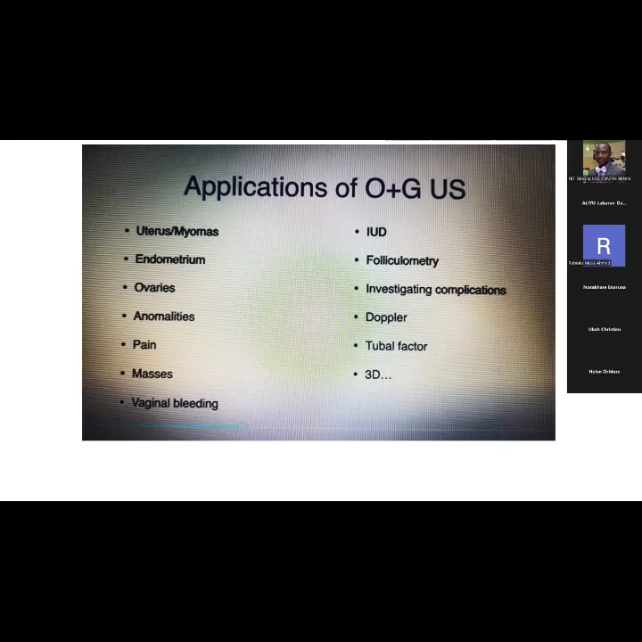Pain morbidity can be examined or evaluated with scan. Masses other than those you find in the uterus. Vaginal bleeding. IUD placement and monitoring. Follicular tracking. Investigation of complications, as well as Doppler for tubal factor infertility, and 3D ultrasound. These would be different ways to make use of scan in gynecological practice.